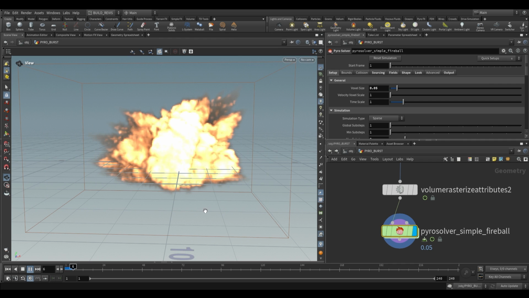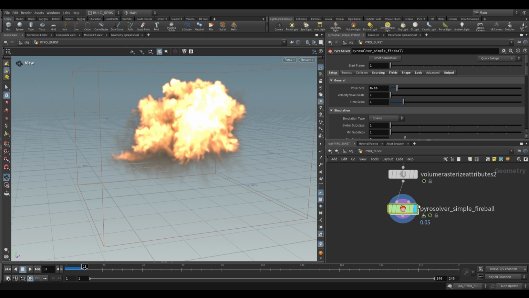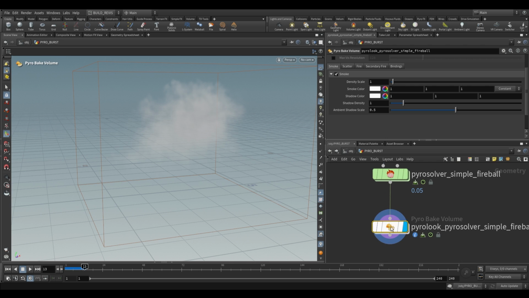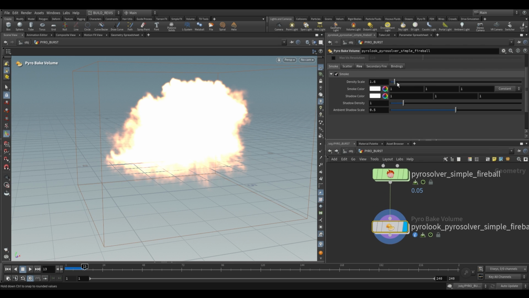So it may be difficult to see what we've ended up with just because we're viewing it through here. So what we can do is on the Pyro solver, just go over here and say create Pyro look. This will add this Pyro look node. And over here, we just need to enable fire. And then we can push up our smoke density.